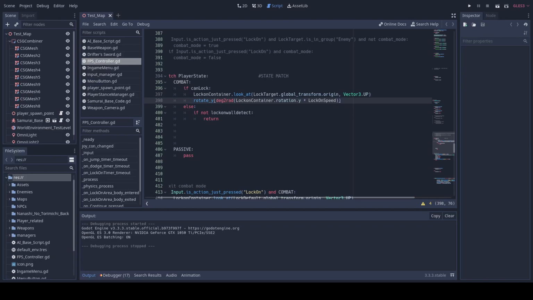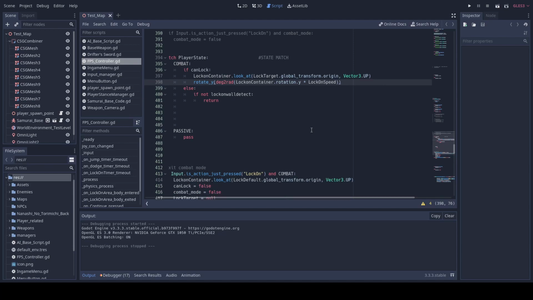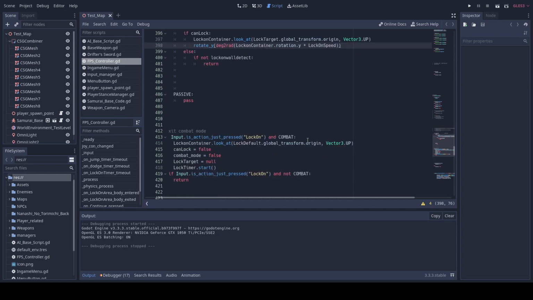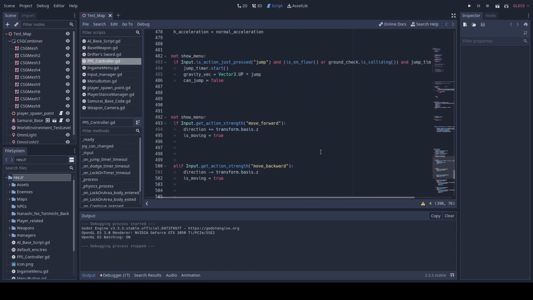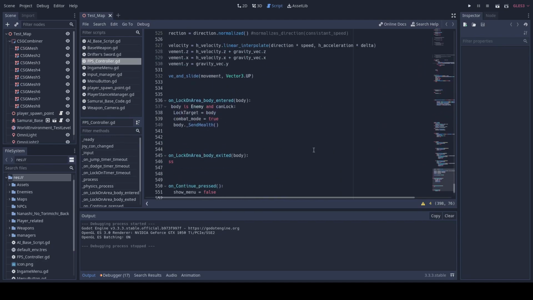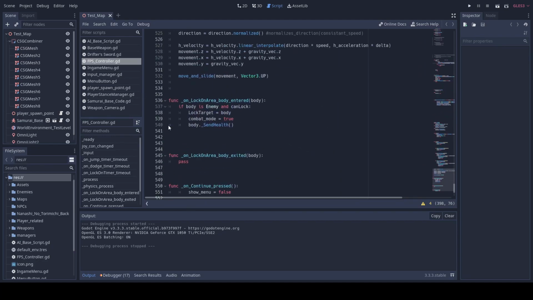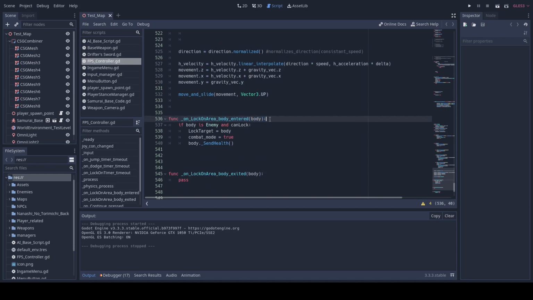Okay, so we're back here. We're taking a look at the code now. It's a little unorganized. I probably should have done this a little differently, but there are just a few working parts to the system. First of all, down here, we've got our lock-on area entered signal from our area node, basically.